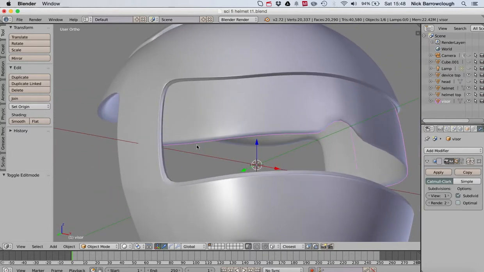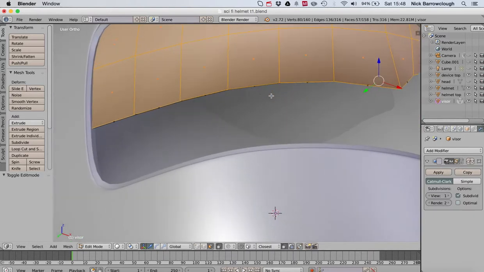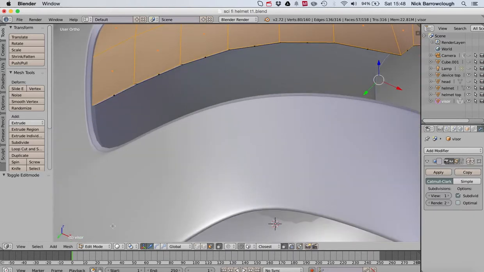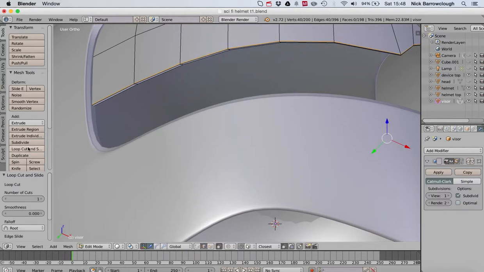Now I just want to get rid of this rounded corner on the bottom of my visor. I want that to be more square. So it's just a simple matter again of adding our edge loops as we've done before. Just add that in for our holding geometry there.